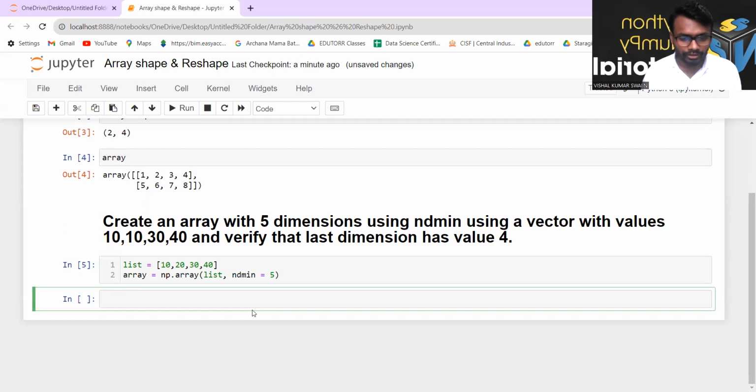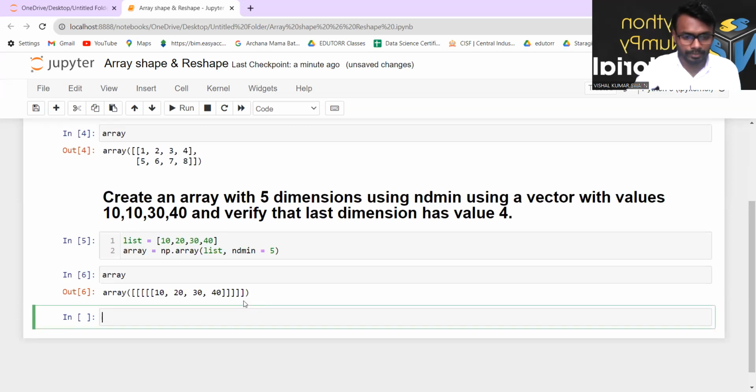So now, if I execute this one, let me print our first array. Let me print out the array. So I already printed that array. Okay.